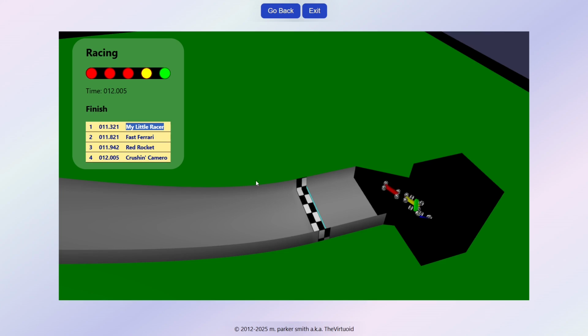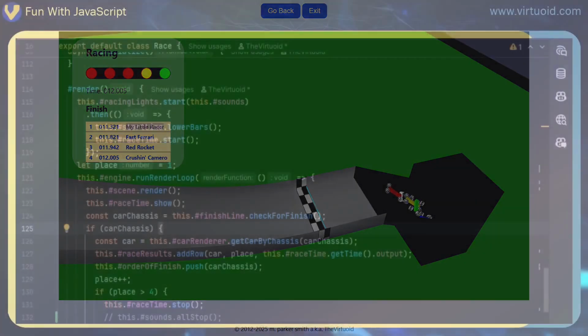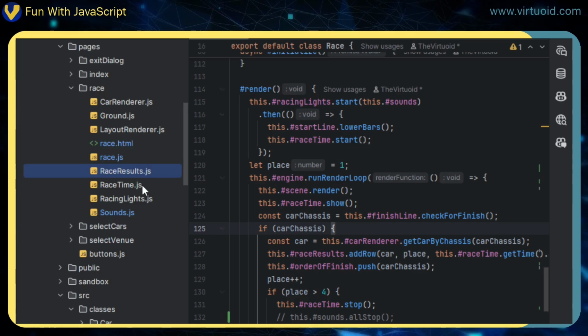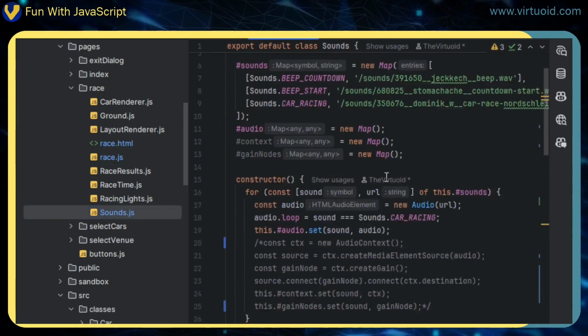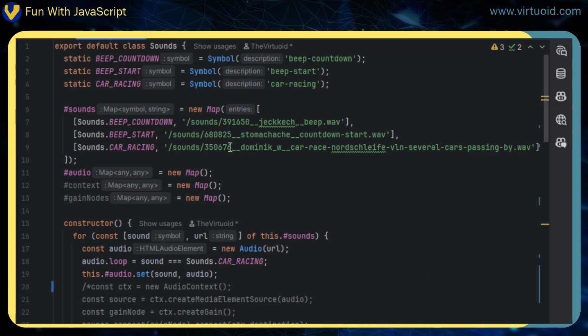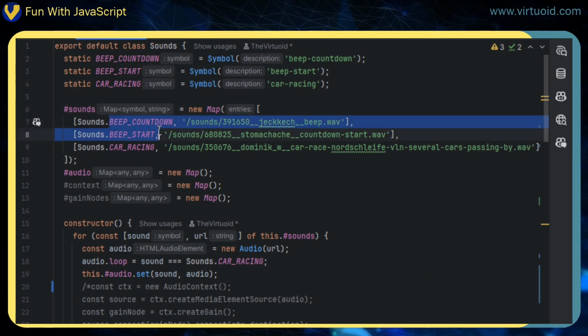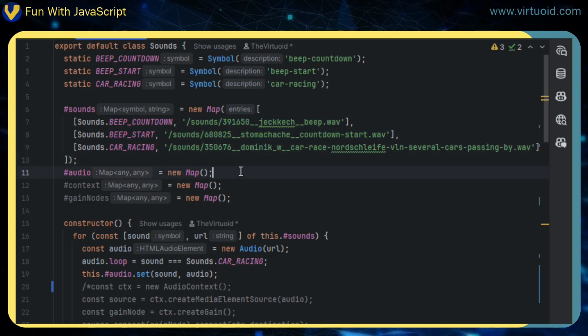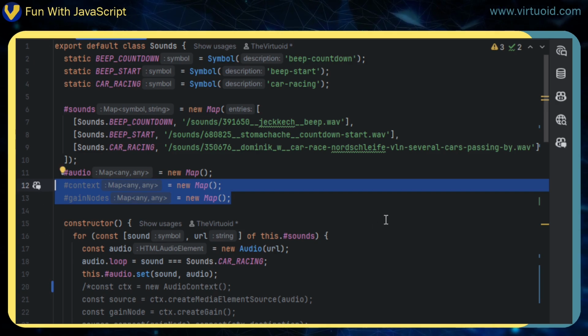So the last thing I want to show on this particular video is the sounds real quick. And that's going to be something very, very simple. Let's go to our sounds. And basically the sound here is I've got 3 different waves and a beep, what they call a beep countdown, beep starting, and sound racing. And I've put things inside audio, context, and gain nodes, and I'll explain that for a second.